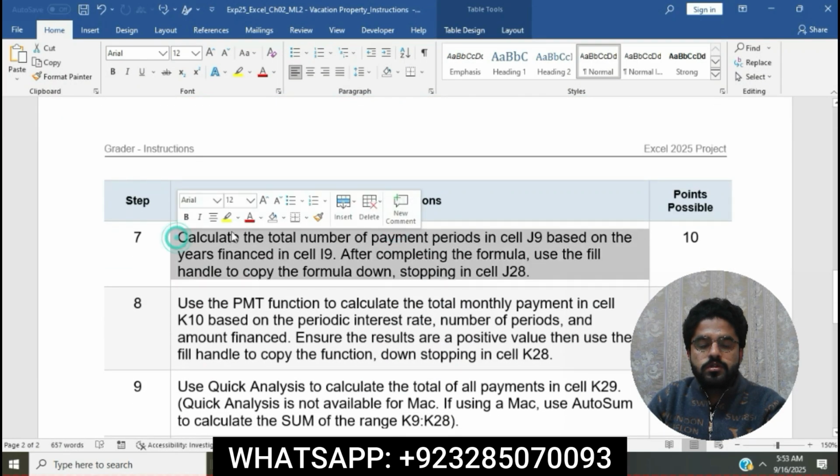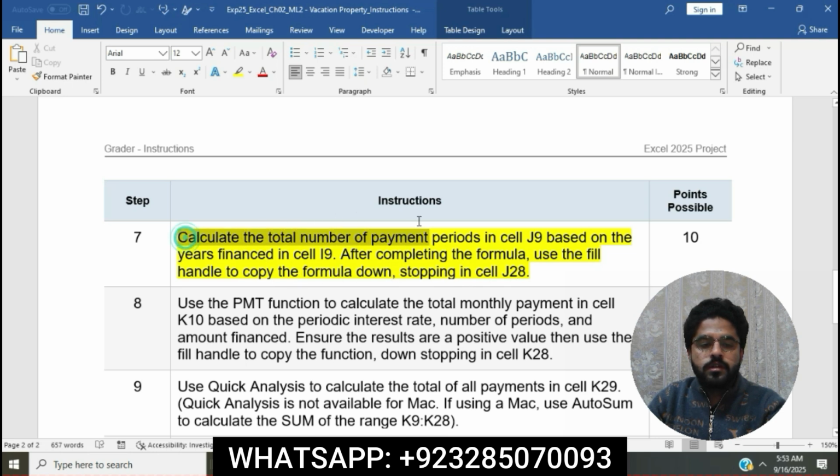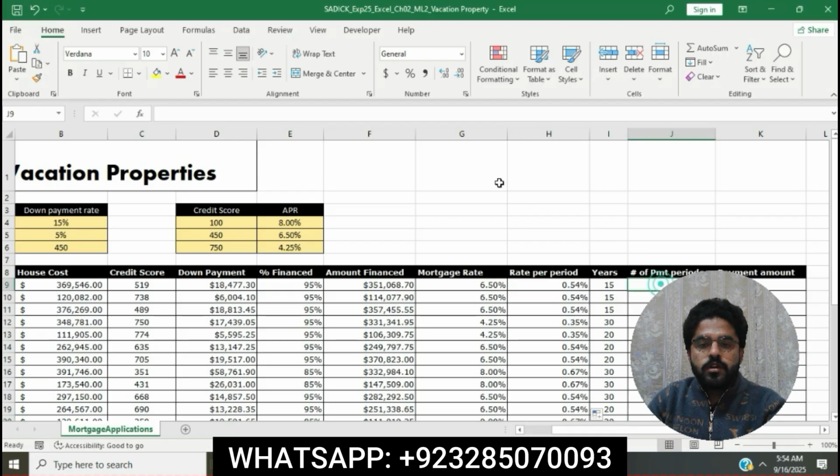Now go through question number 7. Calculate the total number of payment periods in cell J9 based on the years financed in cell I9. After completing the formula, use the fill handle to copy the formula down, stopping in cell J28. First we calculate the total number of payment periods in cell J9 based on the years financed in cell I9. Now let's move to the Excel workbook and go to the column of PMT period.